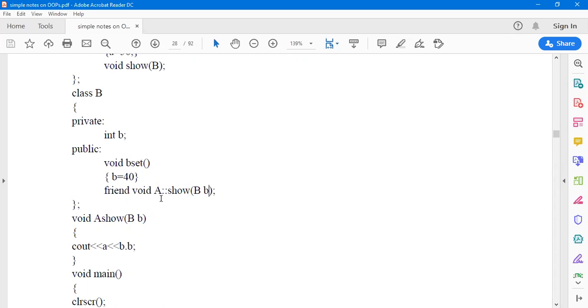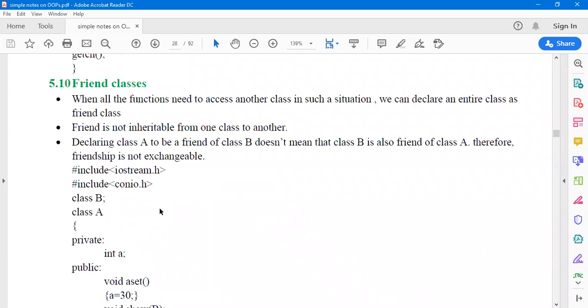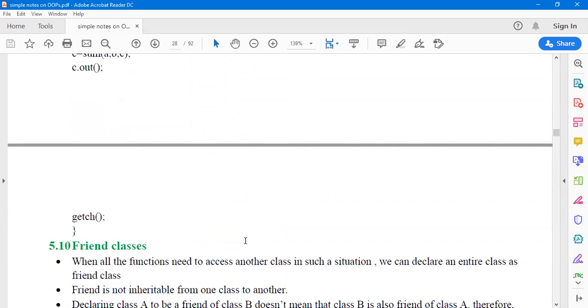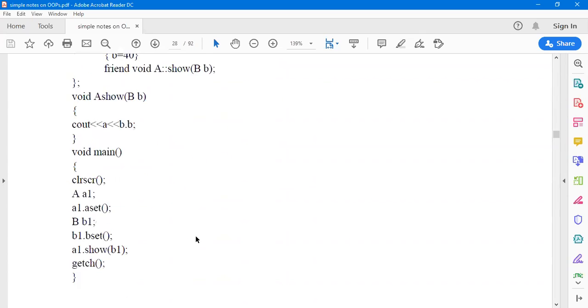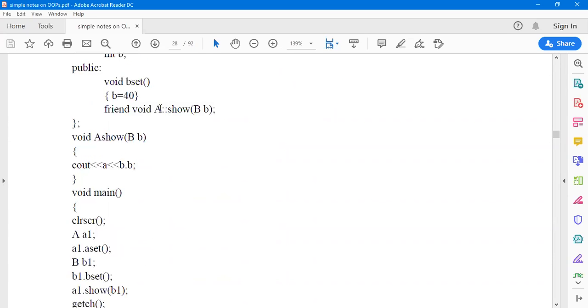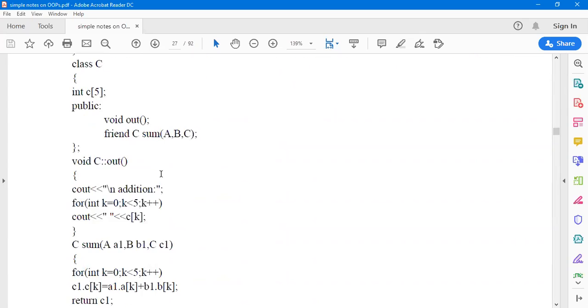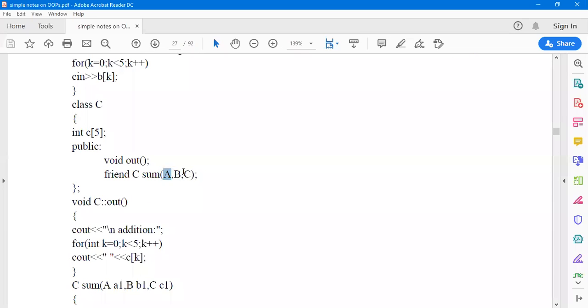Okay, so if you observe, here there was a scope resolution, but in the previous example, you see that sum was without the scope resolution operator. So there sum was not belonging to any class. Whereas in this case, there is a function show, which is the public function of class A. And if you observe, in the previous case also, this sum function was passing the objects.